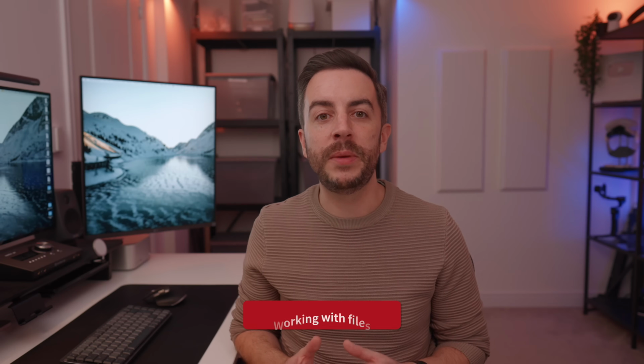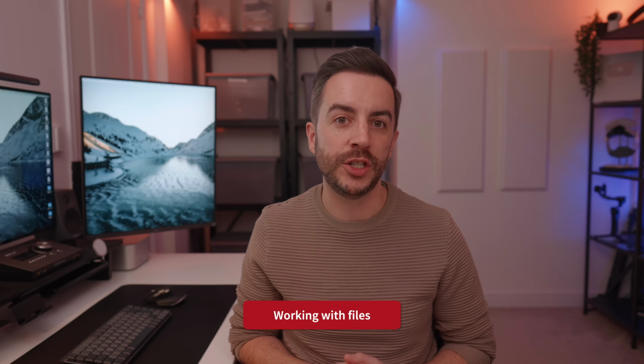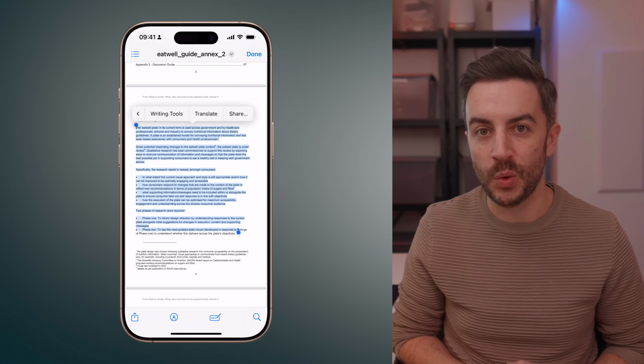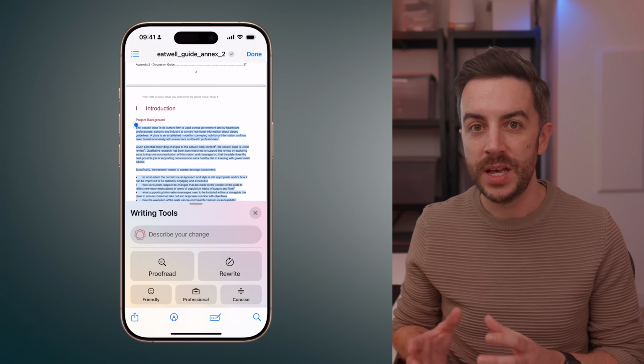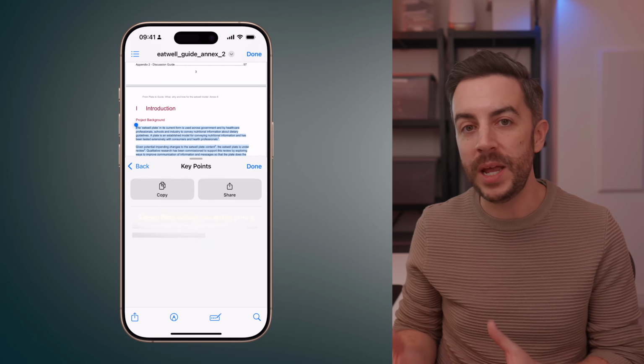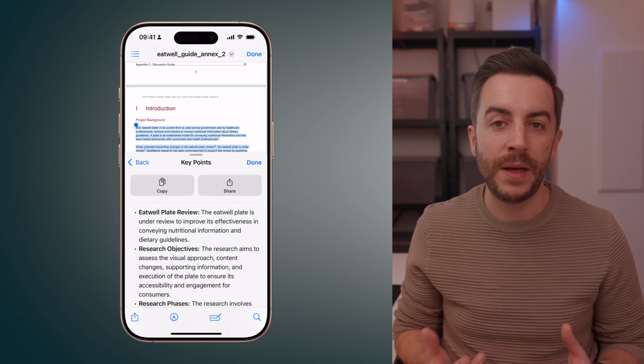You can do a little bit of work with files using Apple Intelligence, but it's really limited in terms of what you can actually achieve. For example, you can open a PDF, try to select all of the text, then use writing tools to ask it to summarize or pull out key points. But in my experience, if the PDF is longer than a page or two, this method really doesn't work well at all. ChatGPT, unsurprisingly, handles this really well.